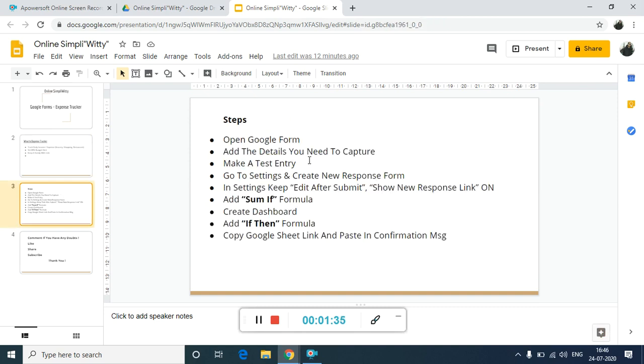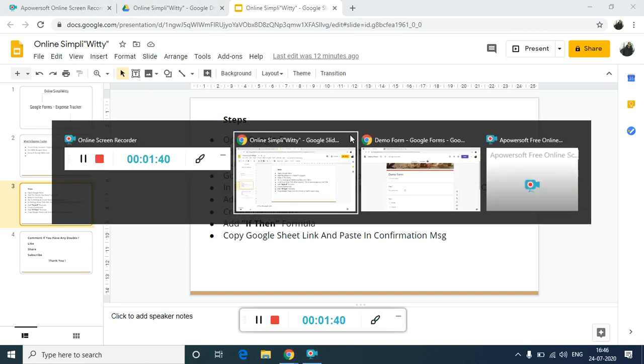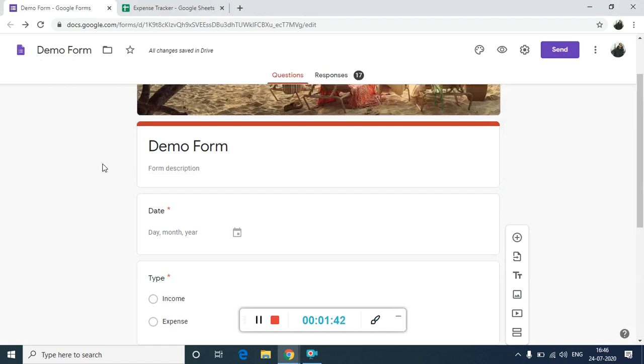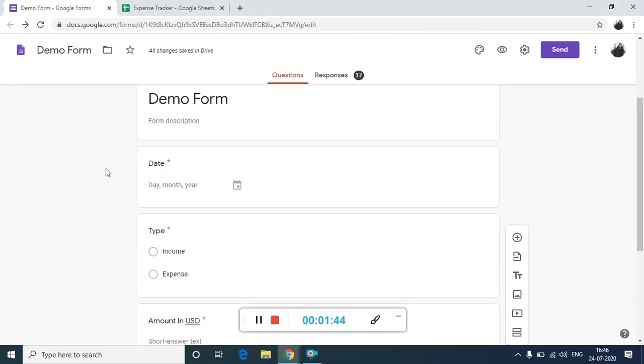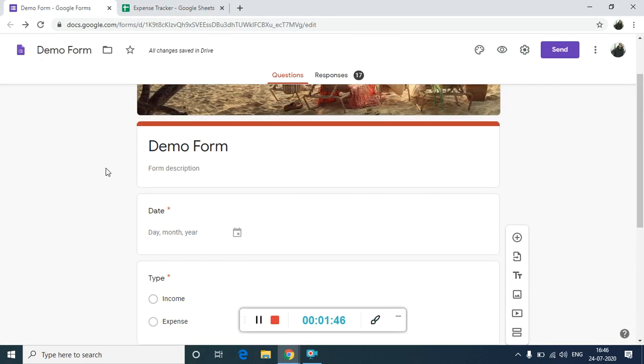The very first thing is that you need to create a Google form. Okay, let's say you have a Google form over here. I have named it demo form. You can name it expense tracker or anything, it's up to you.